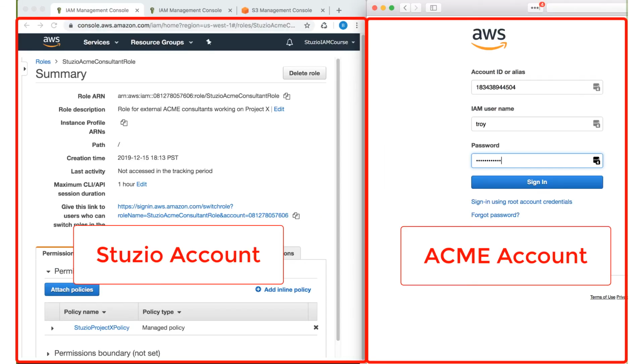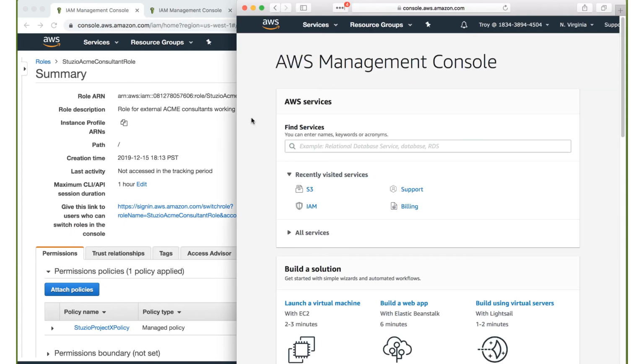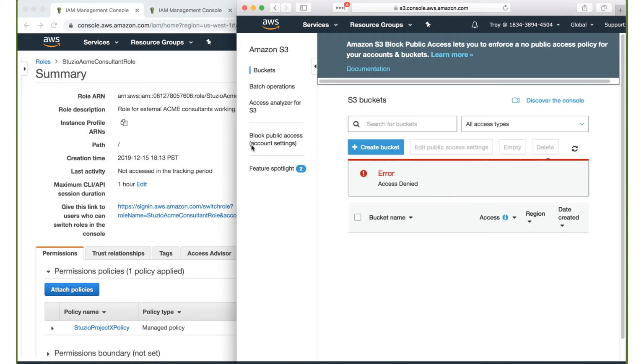So I'm going to log in as Troy on my right browser, and on my left browser, I'm logged in as a root user into the Studio's AWS account. Okay, when Troy first logs in and navigates to Acme's S3 service, he gets access denied because he has no permission to do anything with S3. Now let's try to assume the role Studio Acme Consultant role.